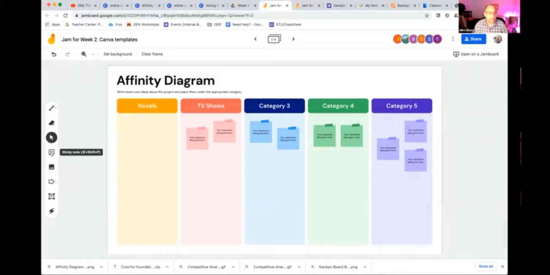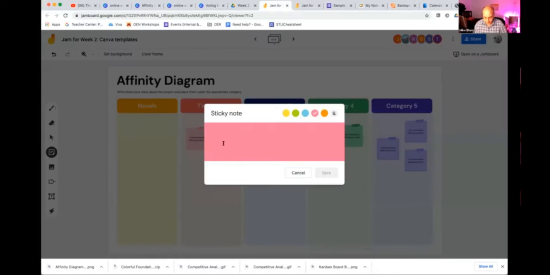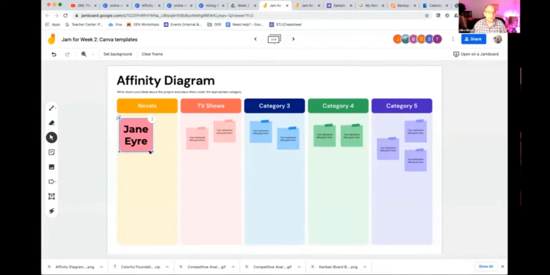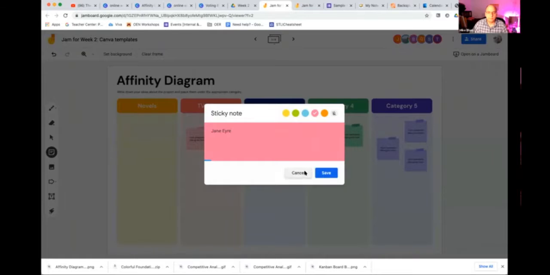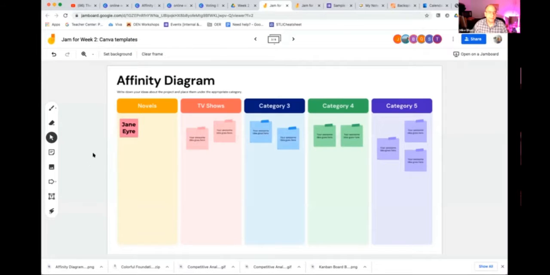So if I wanted to add a sticky note, I could say, Jane Eyre is one of my favorite novels. And now I can kind of stick that in here, and I can shrink that down because I don't want to take up too much room, right? And then other people can add theirs if they want. So, it's super user-friendly, super easy to use.